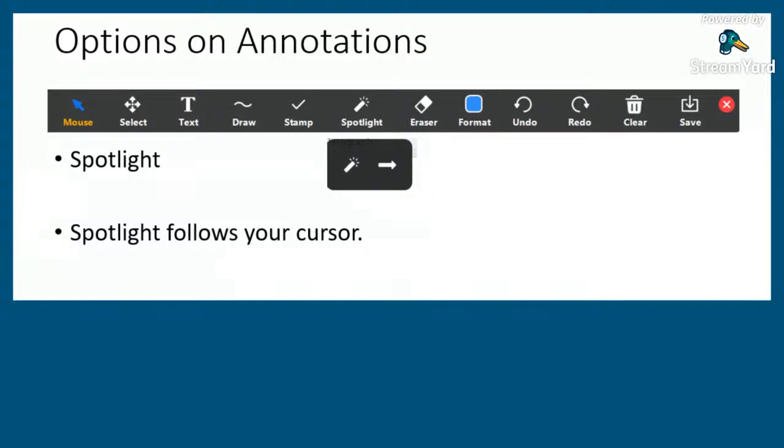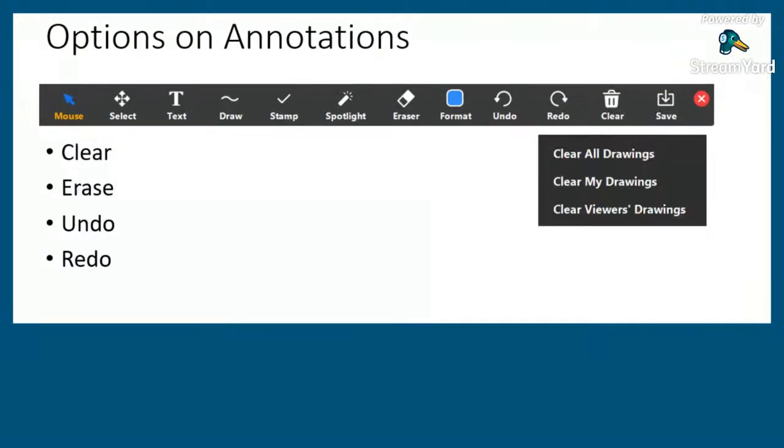So that is something we didn't really use a lot in the summer school, probably because we just didn't see it, didn't have time to really go digging into the annotations toolbar. But it really is an awesome feature. I really do love the little flashlight. All right, the next thing I'm going to talk to you about is how to erase your annotations.